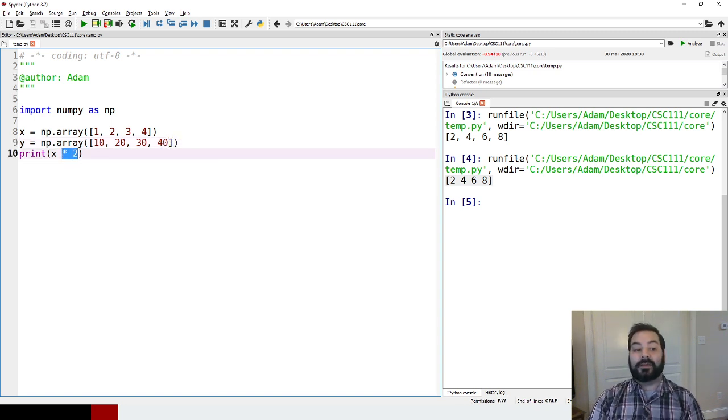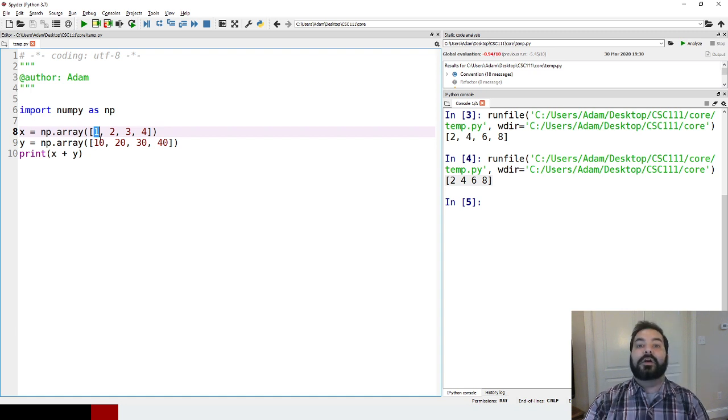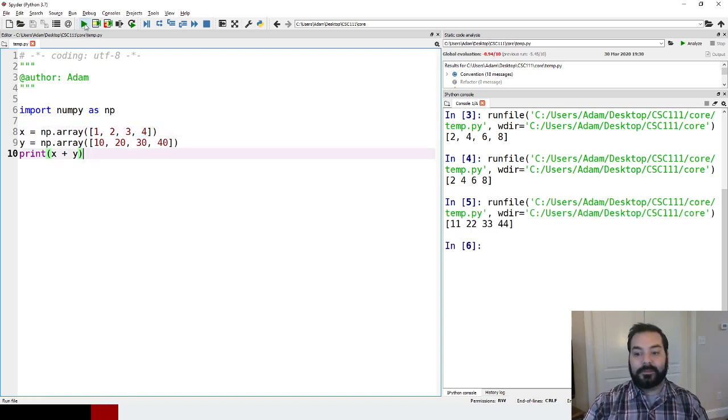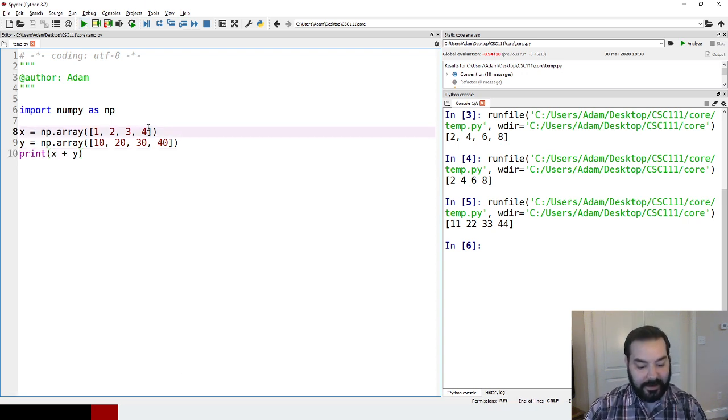I can also do the same thing, whereas instead of saying multiply each element by 2, now for each element in this array, add the corresponding element in the same spot. So in our case, this 1 and this 10 will get added together, this 2 and this 20 will get added together, the 3 and the 30. You know what's going on here, and just to see that, there you go.